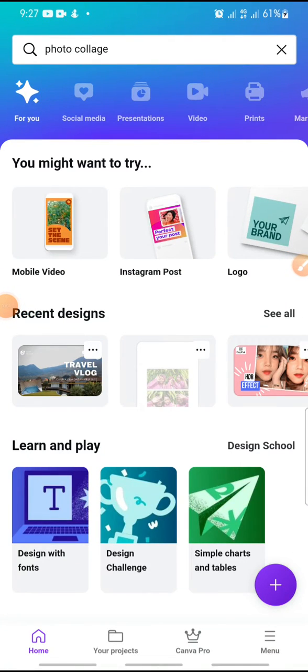In this video, I'm going to show you how to make a photo collage on Canva apps.